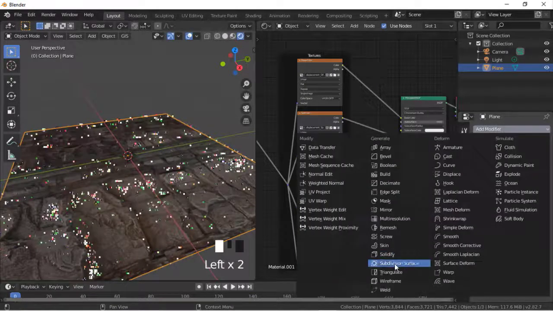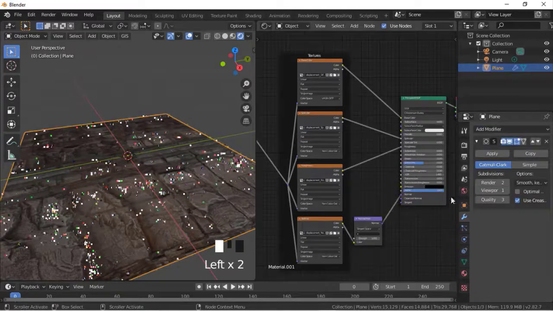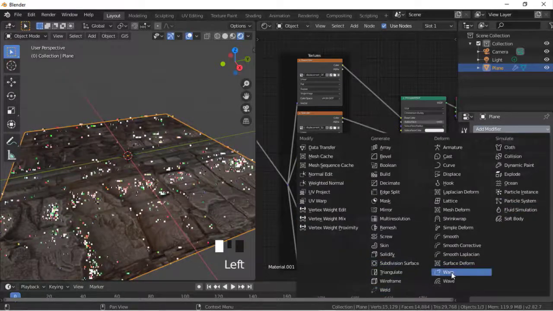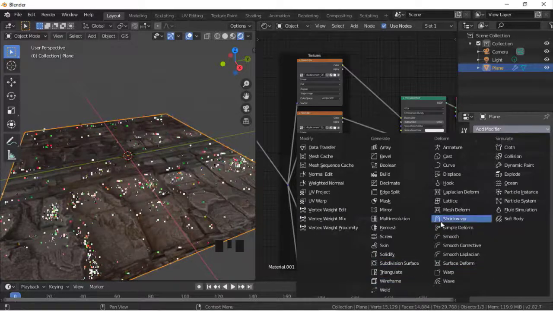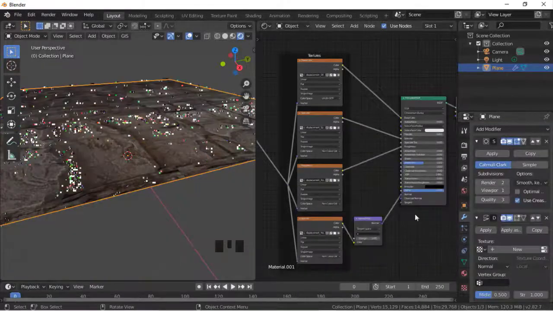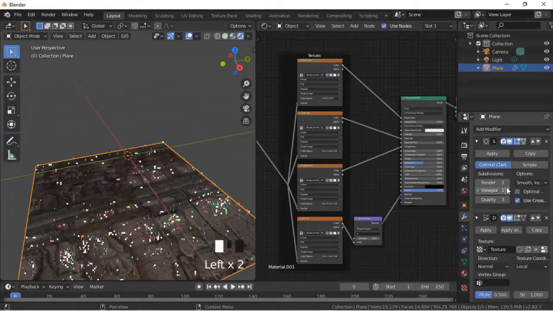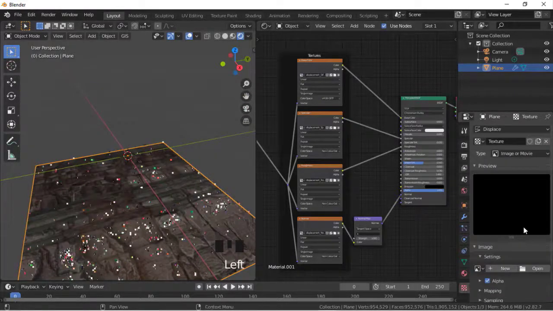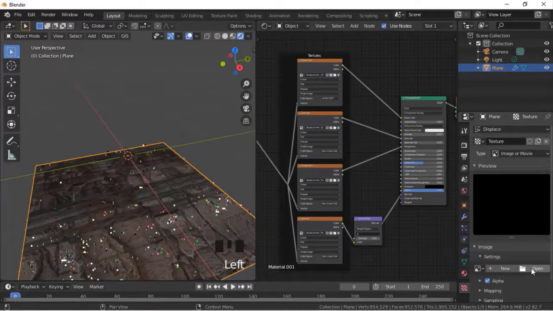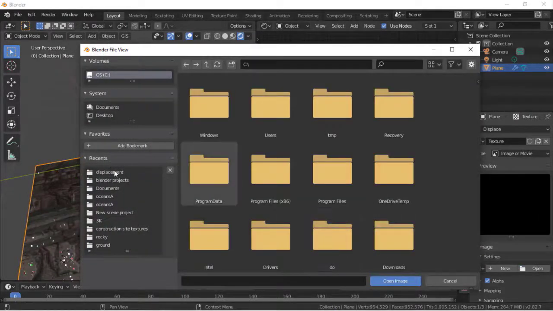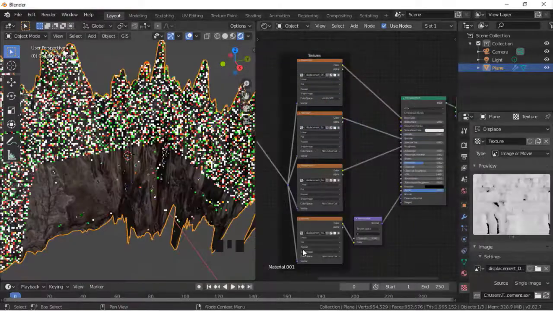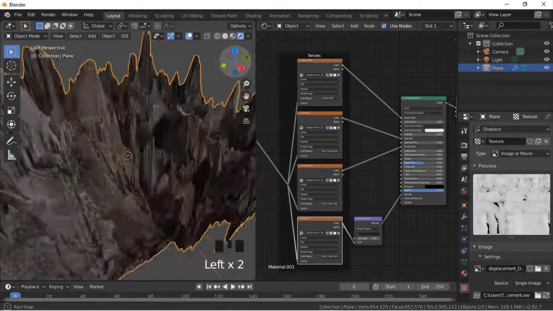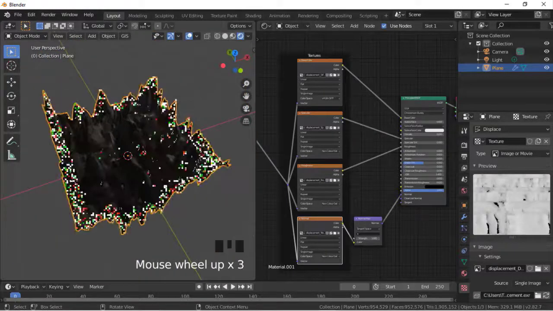Now I'm just going to add a subdivision surface modifier here and a displace modifier. Displace. Then add a new texture. Bump up the subdivision surface modifier on the viewport. Go to the texture and open up the displacement material. Displacement texture. You can see we have displacement, but it's too much. Way too much.